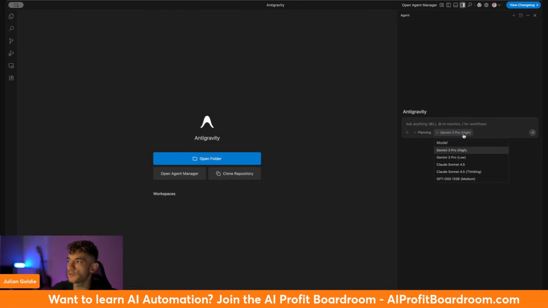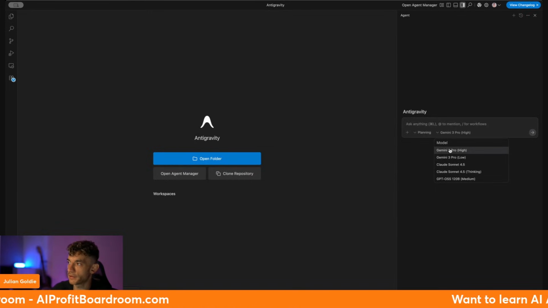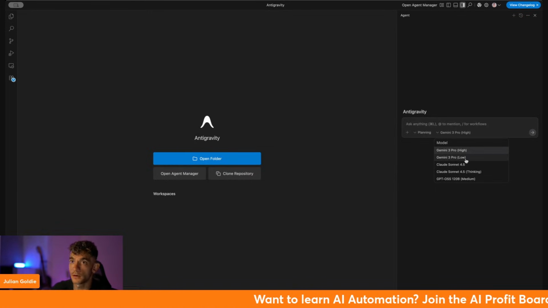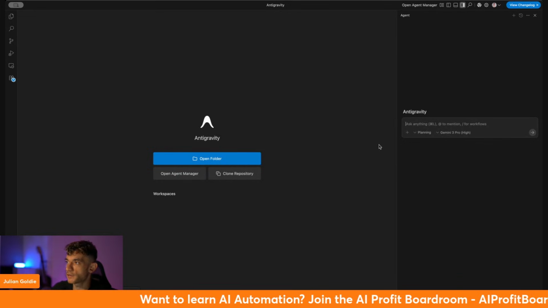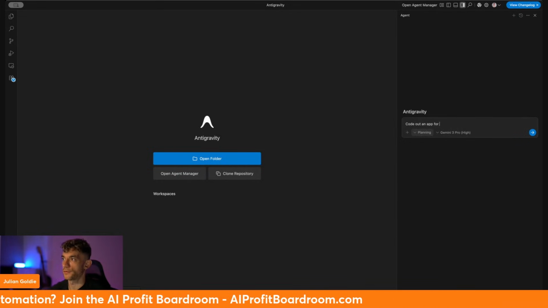Look at this. So this is Google's IDE, but you can use GPT-OSS, Claude Sonnet, Gemini 3 Pro, or Gemini 3 Pro High, right? So you've got two different options between low and high when it comes to coding. And then if we go inside the chat here, we can say, okay, code out an app for any suggestions, people.